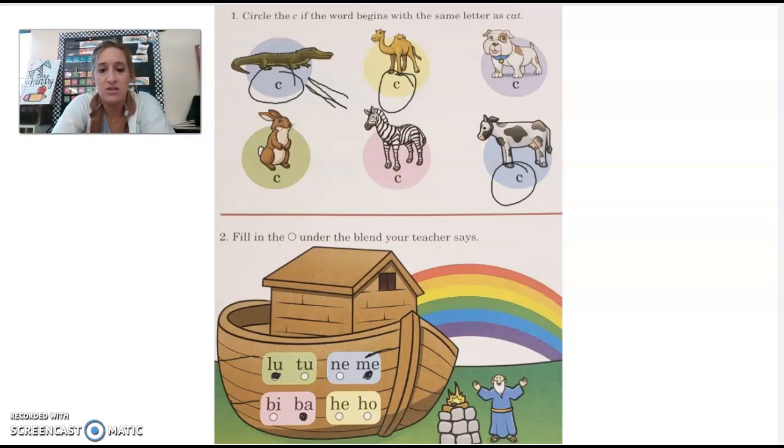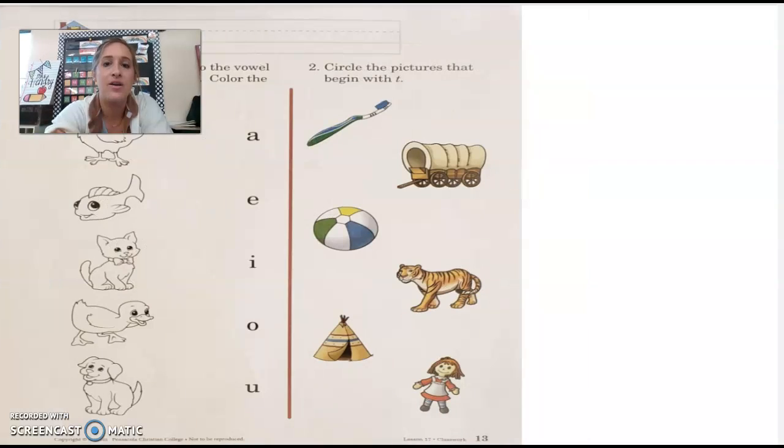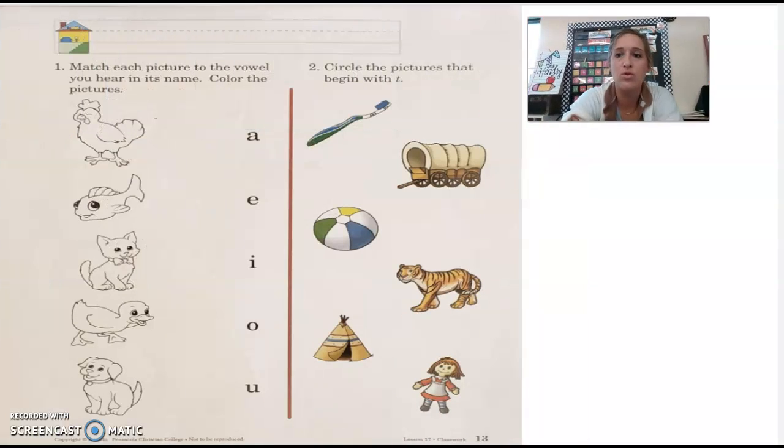Let's look at this yellow box. I want you to fill in the circle under the blend eh, heh, eh, heh. All right, here. Good. All right, let's look at another worksheet, and I'm going to move this.